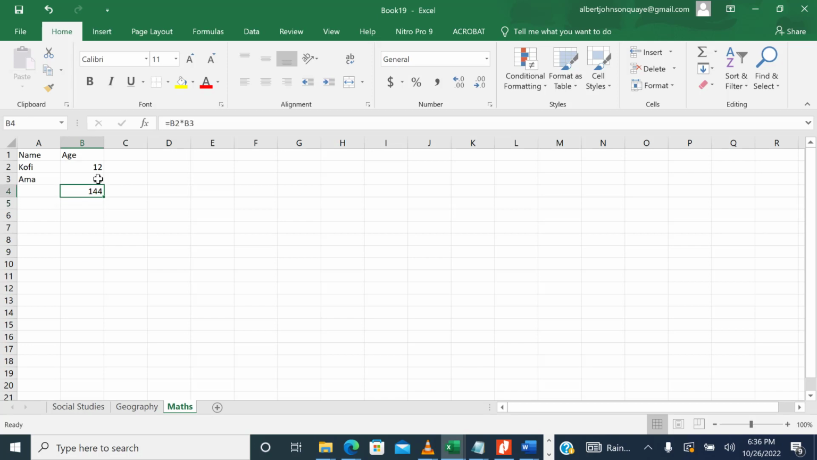Now there's something I want us to take note of. When you enter a value, automatically it shows in what we call the formula bar over here. An active cell is a cell which you have clicked on, and the formula bar actually shows the value of an active cell. So if I click on Kofi, Kofi is showing in the formula bar, that is the active cell. Click on Ama, Ama is showing there. Click on 12, 12 is showing there.